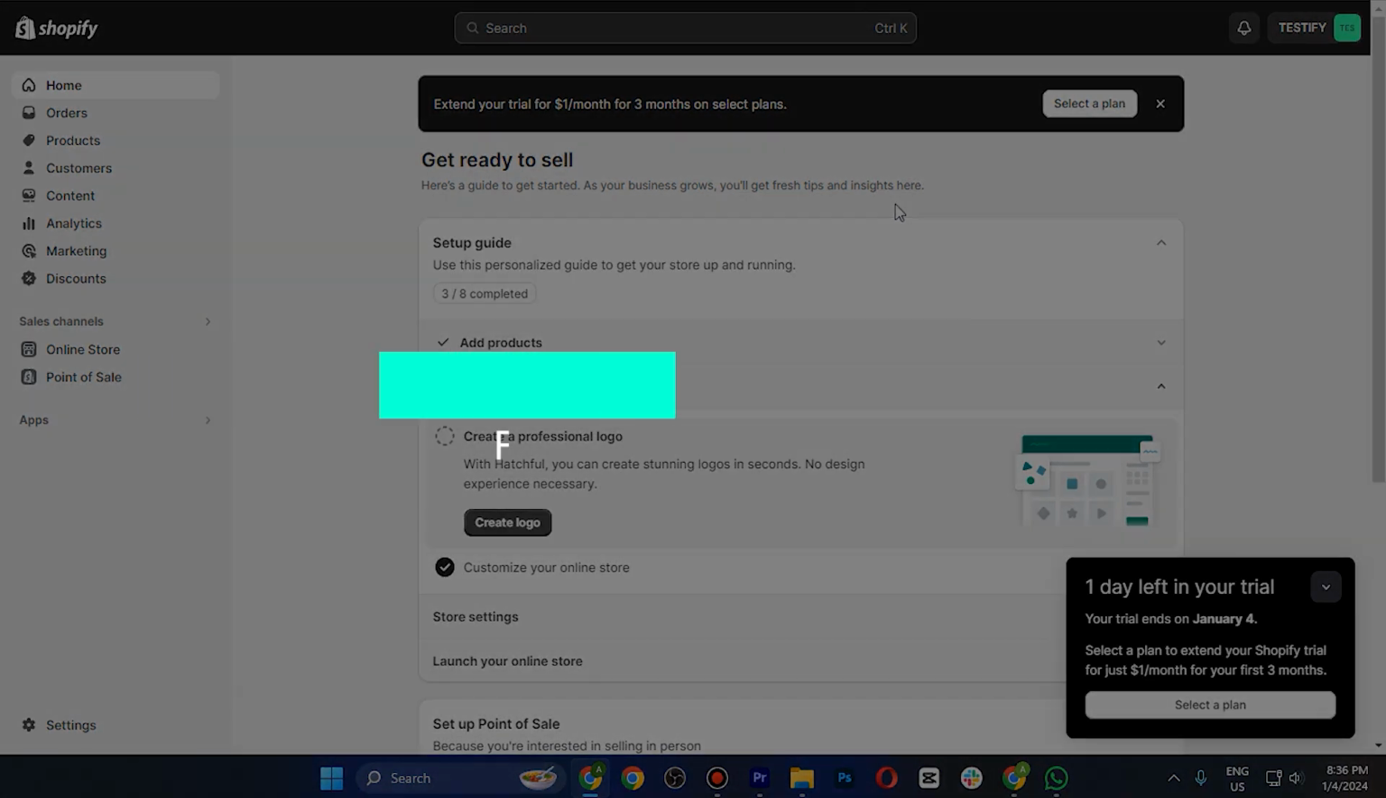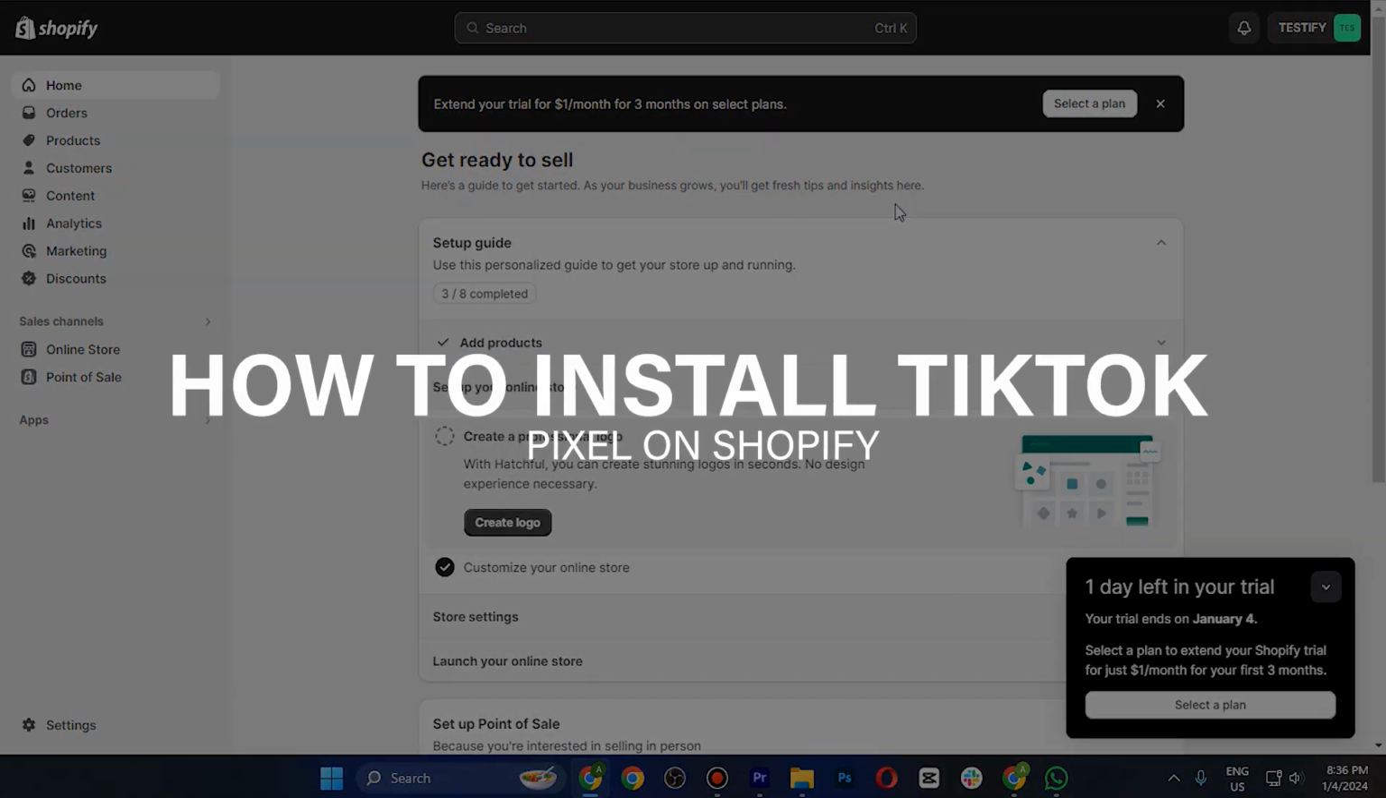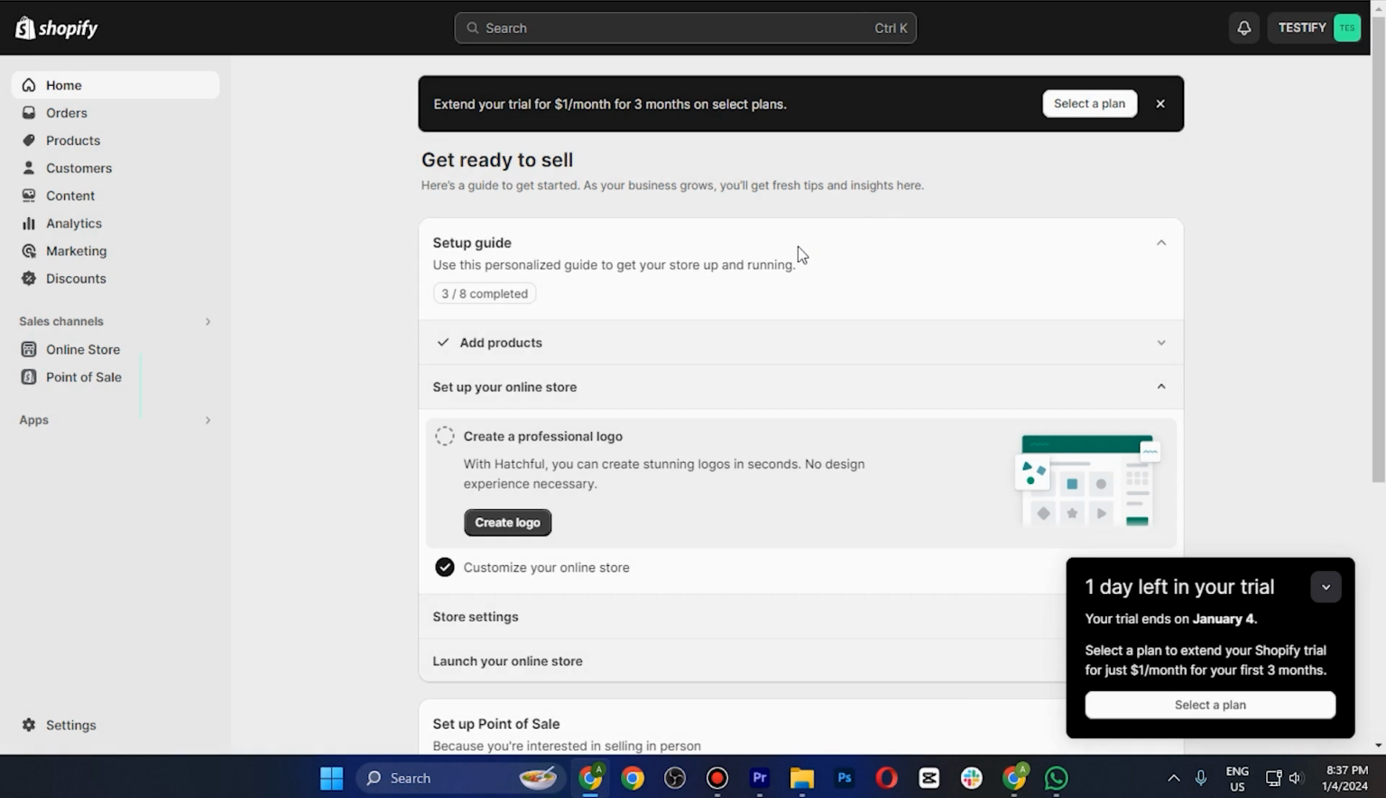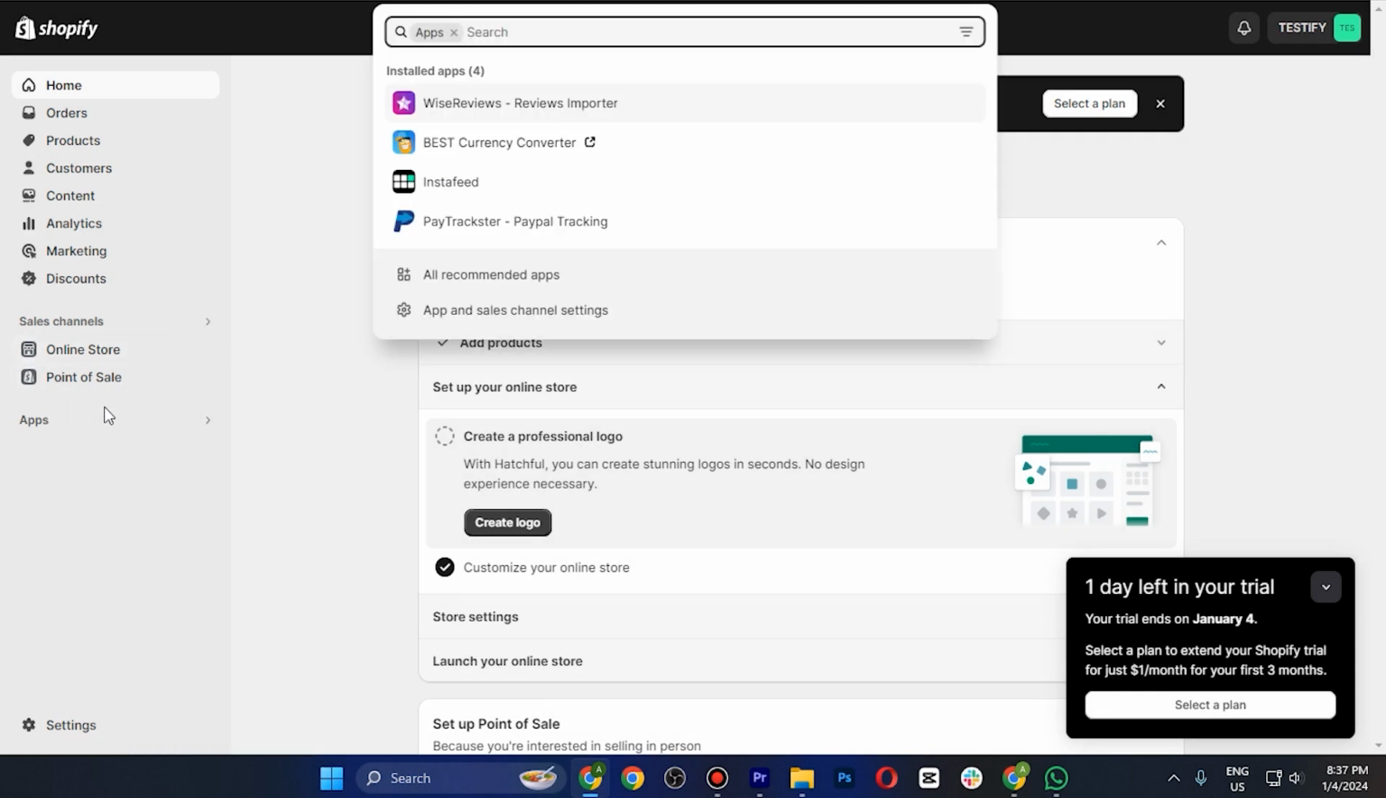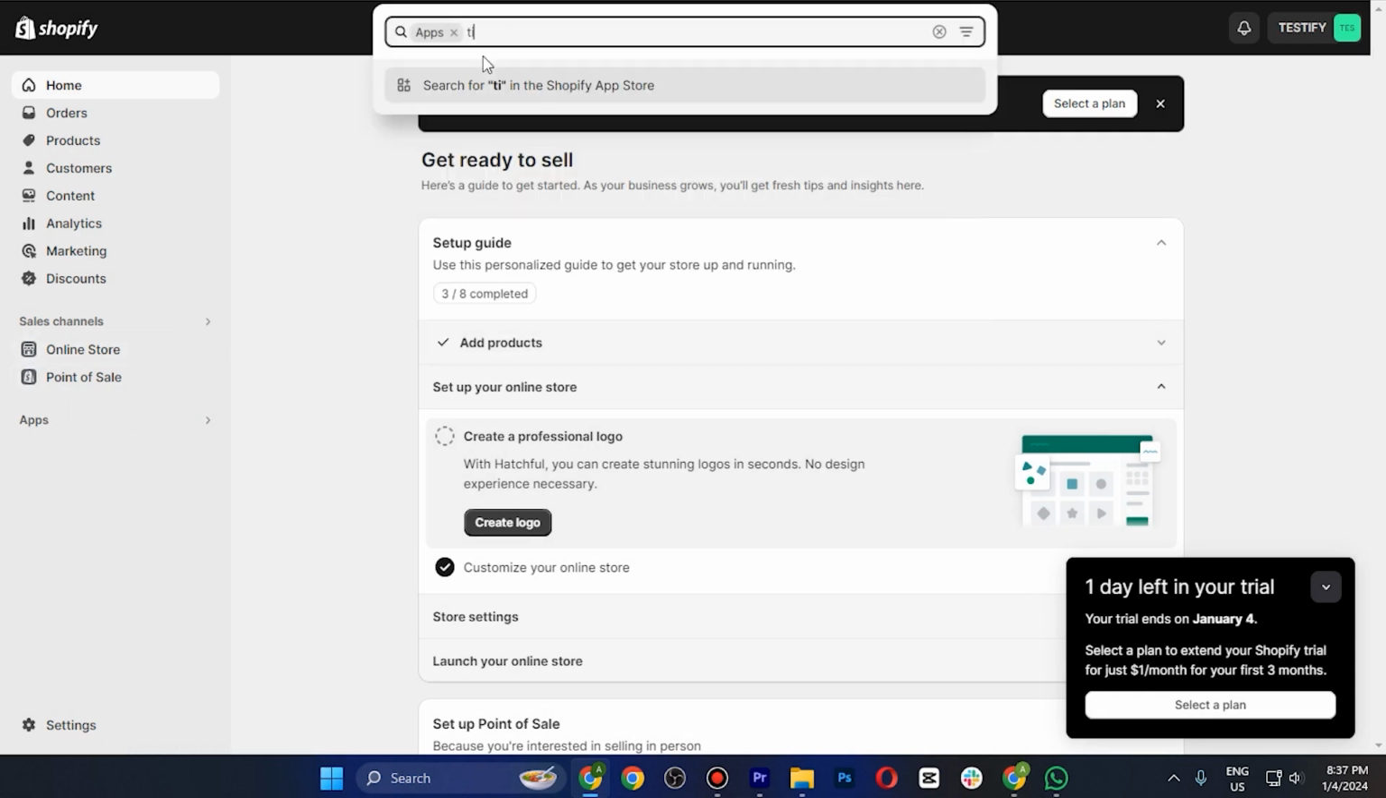How to install TikTok Pixel on Shopify. So first of all, you need to tap on the apps on your left hand side and simply search for TikTok. And once you have searched for this, you just need to go for the official one.